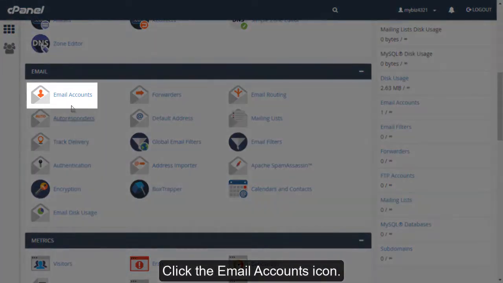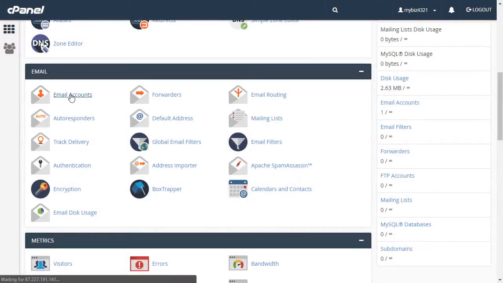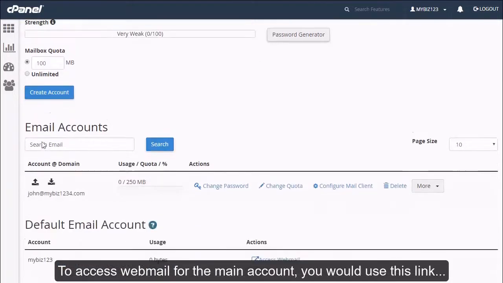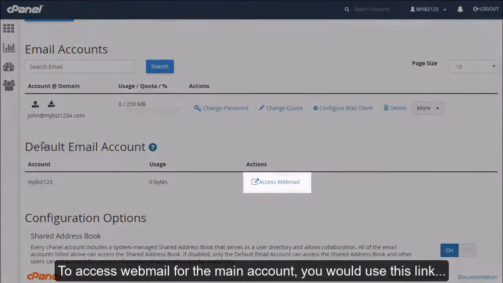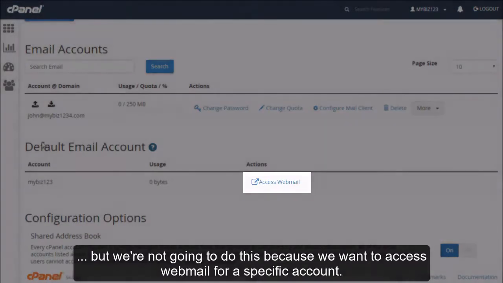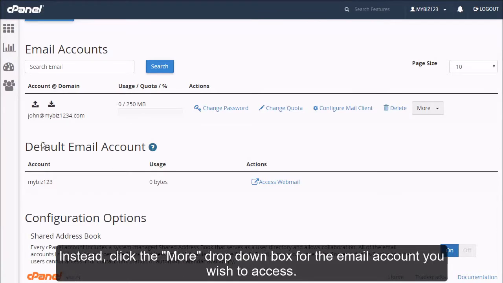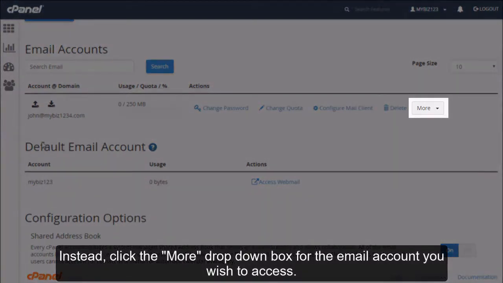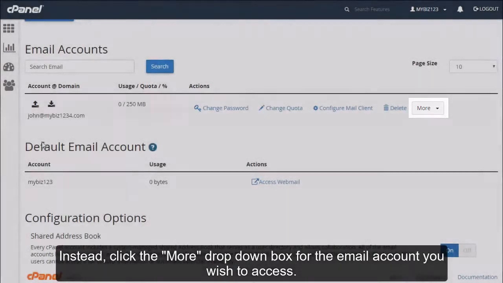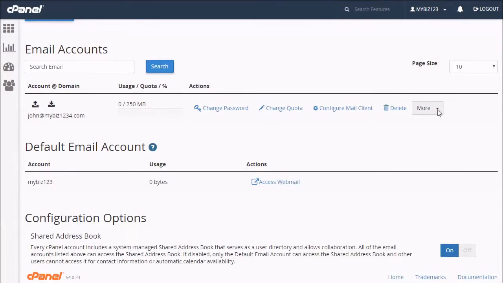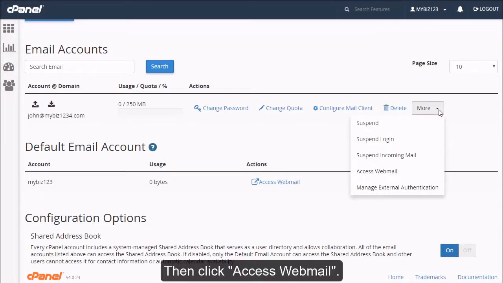Click the Email Accounts icon. To access Webmail for the main account, you would use this link, but we're not going to do this because we want to access Webmail for a specific account. Instead, click the More drop-down box from the email account you wish to access. Then click Access Webmail.